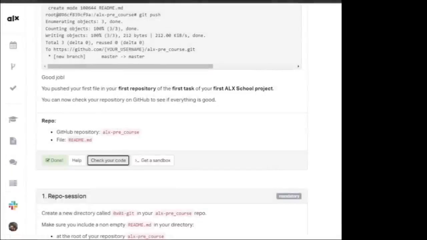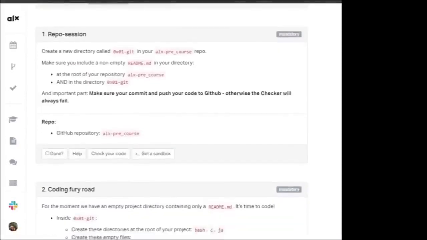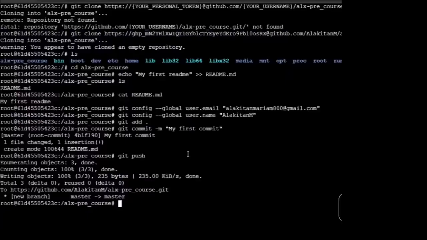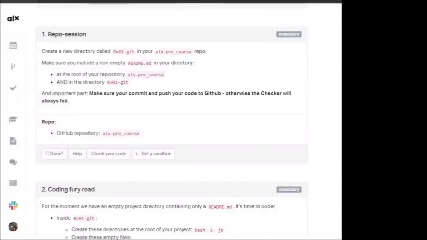So now let's go to task 1. So task 1 is repo session, right? So before I do that, let me clear the screen. It's not necessary for you to clear the screen, but I always like to have a fresh screen when I want to start a new task. So let's go to repo session. Let's see what they want us to do.